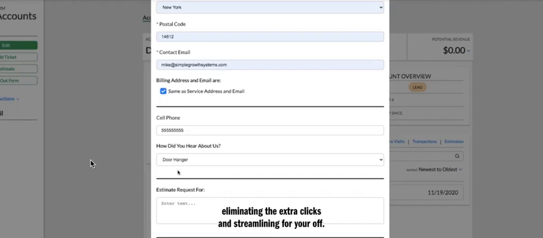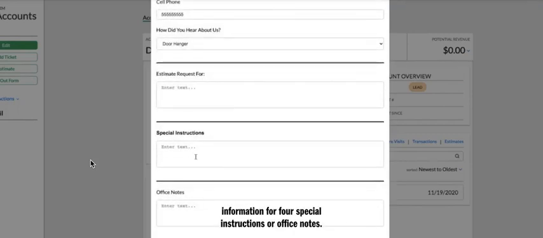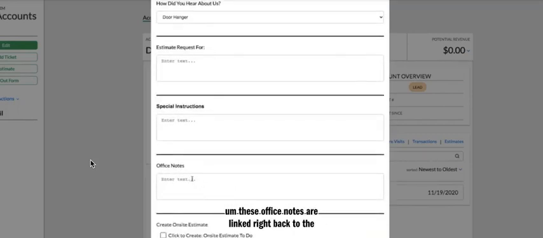So what we're doing here is expediting this workflow, eliminating the extra clicks and streamlining it for your office. Now, the people we've beta tested this with have loved this, and they're early adopting V3 because we're working everything we need on one screen. If there's information for an estimate, special instructions, or office notes, these office notes are linked right back to the office notes. Instead of having to hit edit or add notes, everything is done on one screen.